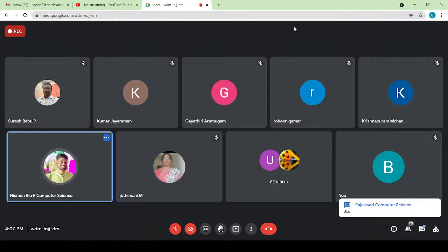Yes, Rajeshwari ma'am has answered correctly. We have to use the keyword, namely use. Use is the keyword which helps us to create the collection in the MongoDB shell. Thank you, Rajeshwari ma'am, for your response.